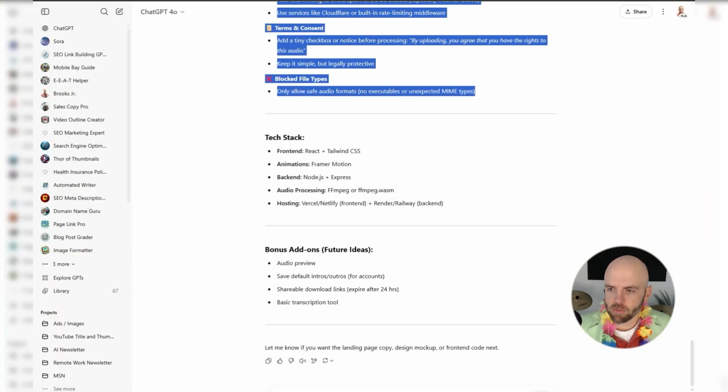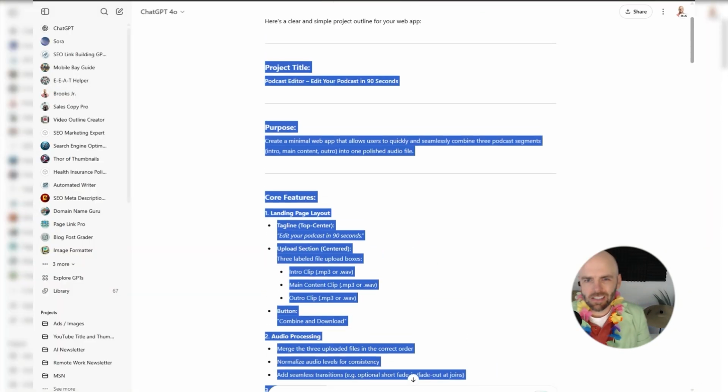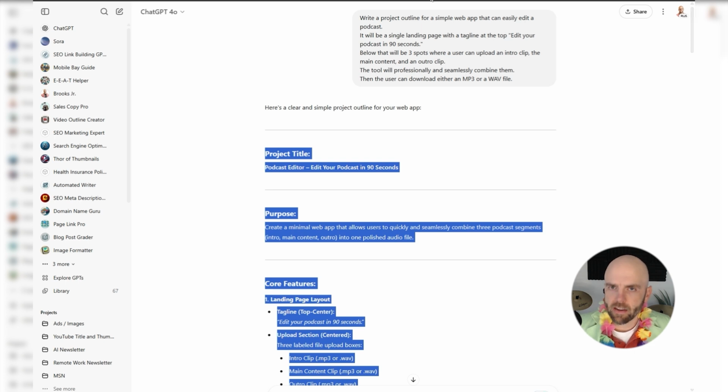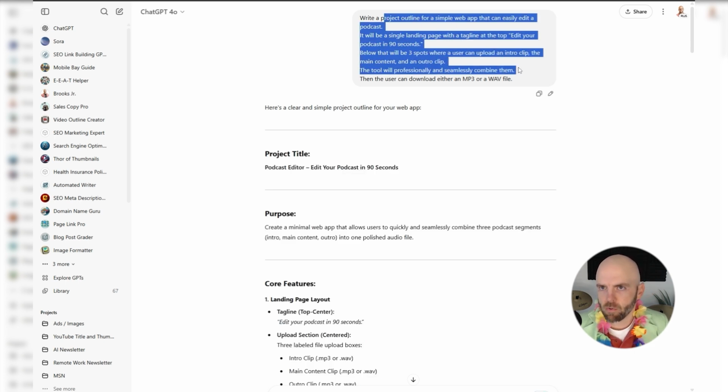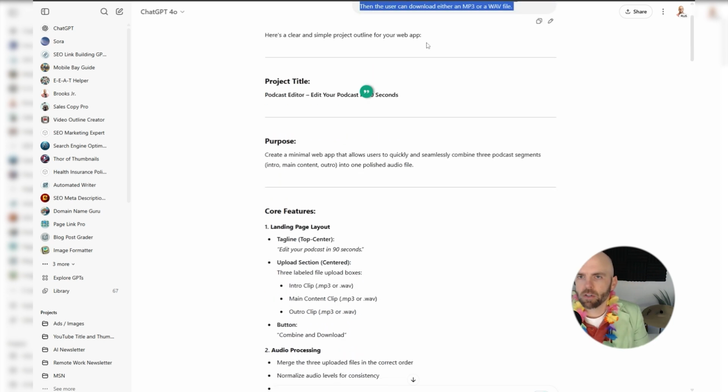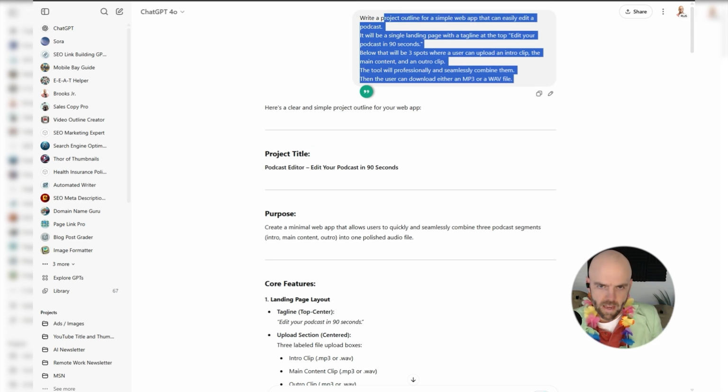All right. The one thing that I did ahead of time is that I didn't want to make you sit through me going through and asking ChatGPT and Gemini for a project outline. So I did start with the project outline. But here's what I asked it. I said, write a project outline for a simple web app that can easily edit a podcast. It will be a single landing page with a tagline at the top. Edit your podcast in 90 seconds. Below there will be 3 spots where a user can upload an intro clip, the main content, and an outro clip. The tool will professionally and seamlessly combine them. Then the user can download either an MP3 or a WAV file.